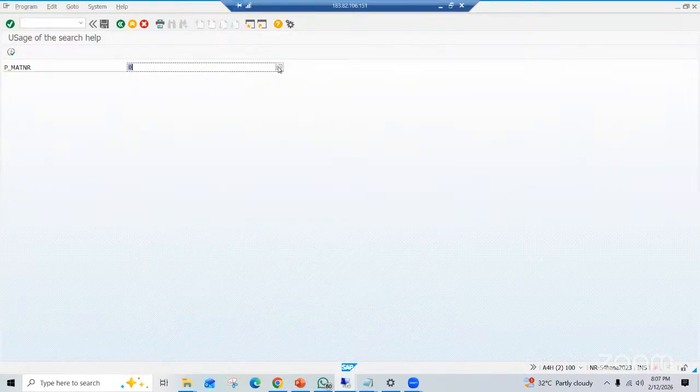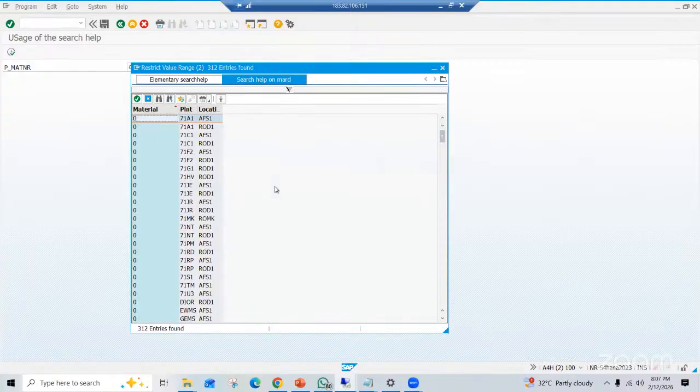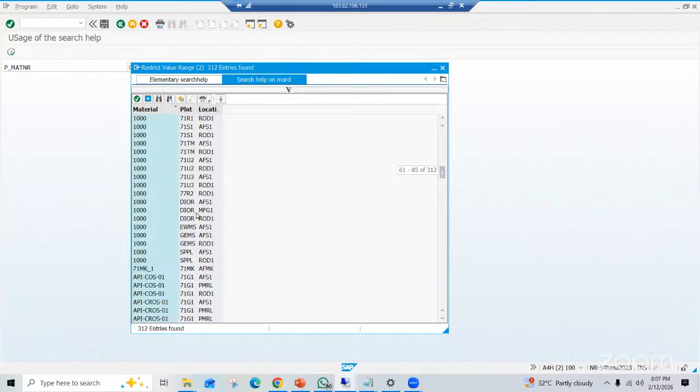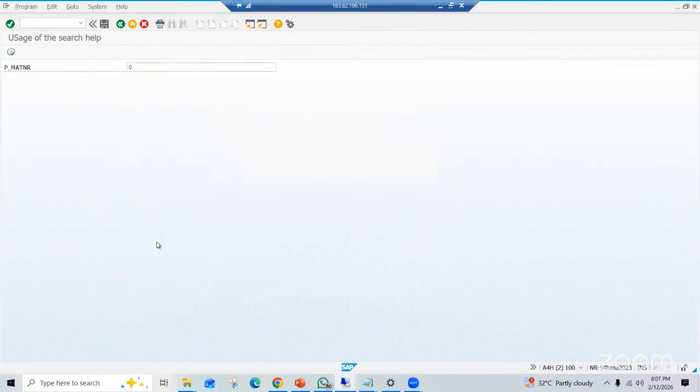Whatever value you choose here, suppose I choose a material here, this material number, copy. Now that material will come into the screen field here. This is one way of using the collective search help. What is the other way to use this search help?